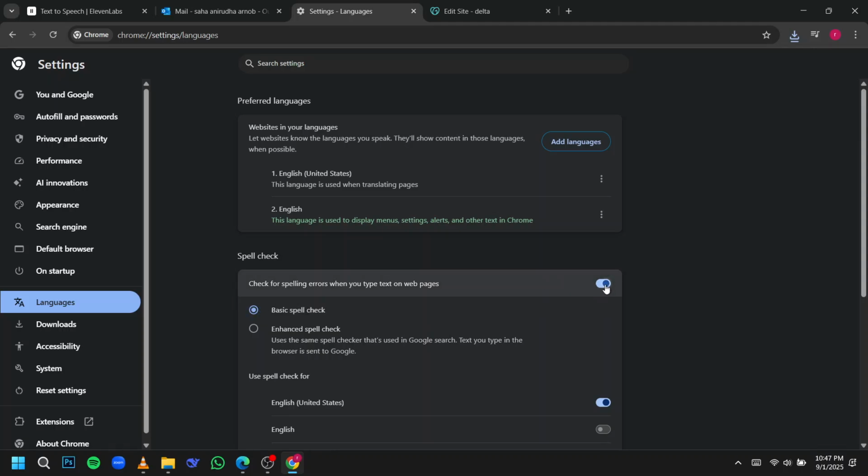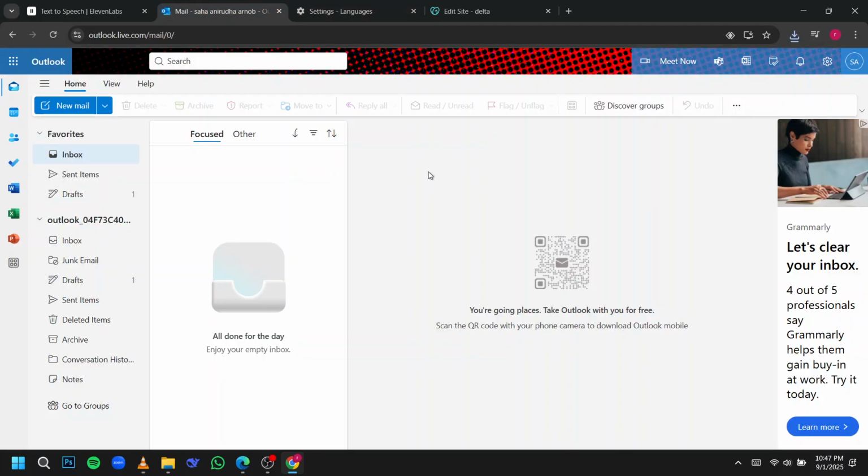With spell check enabled, return to Outlook and start composing a new email. You'll notice that typos are now underlined, allowing you to correct them in real time. This works for common mistakes as well as misspelled words.